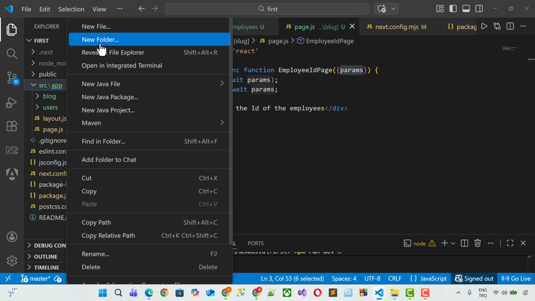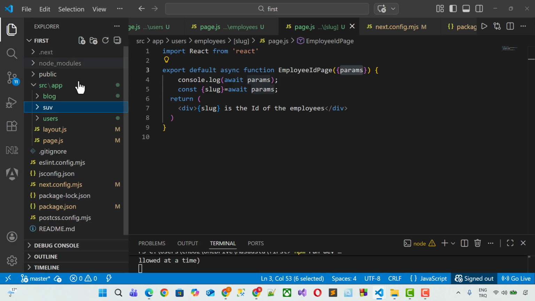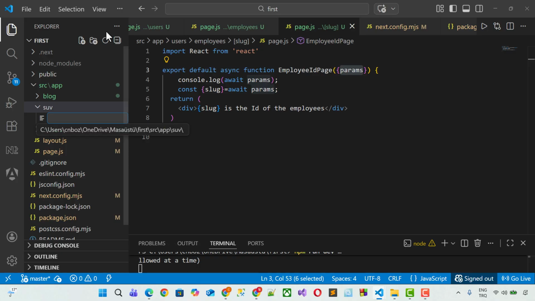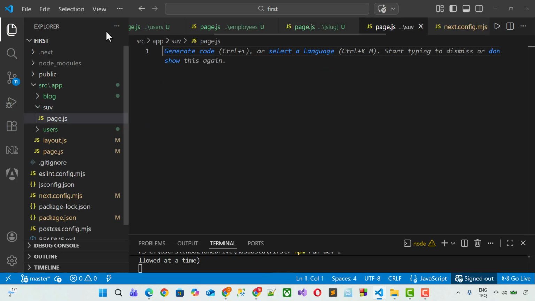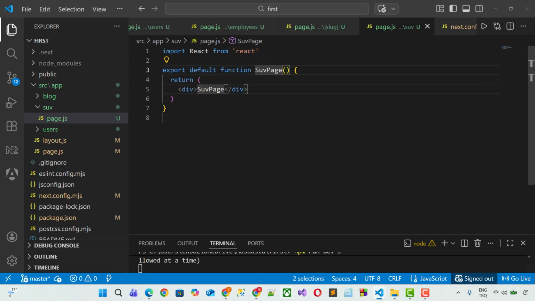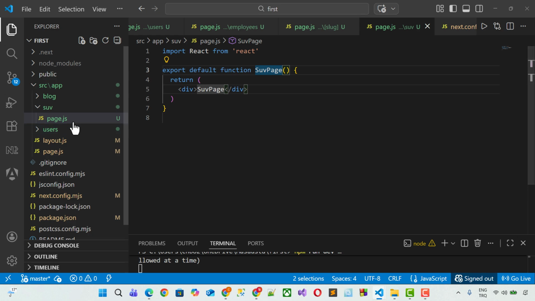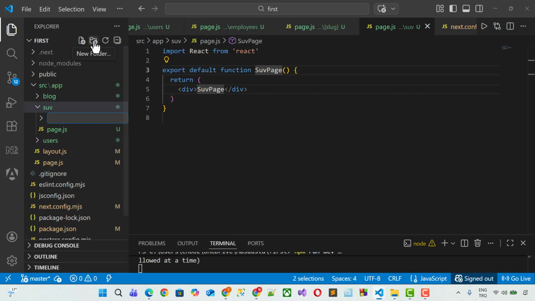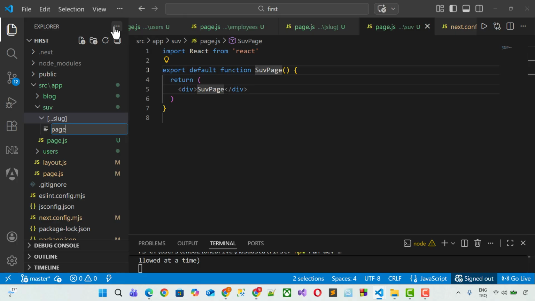Inside the app folder, I create a new folder called SUV. Then inside it, I create a page JS file and define a simple component. If I go to slash SUV, this page works normally. Now, to capture everything after SUV, I create another folder using square brackets. And inside it, I write 3 dots followed by slug, so it becomes bracket dot dot dot slug bracket. Then inside this folder, I create another page JS.